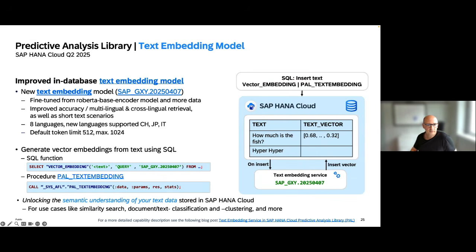So that should be better serviced with this new model called SAP_DXY, and then that date and numeric information about the release date of the model. We now support 8 languages. So we added Chinese, Japanese, and Italian, and also the default token limit has been increased. You basically can use the model with the same functions as you did before, and you then can specify the model version with that new reference as given here in the example.